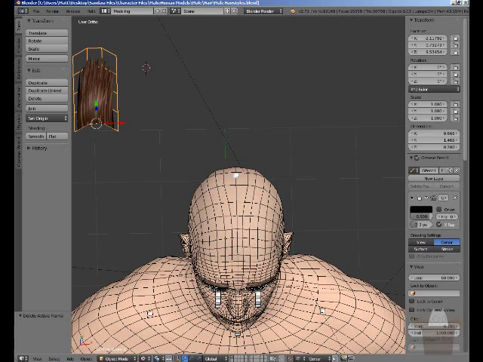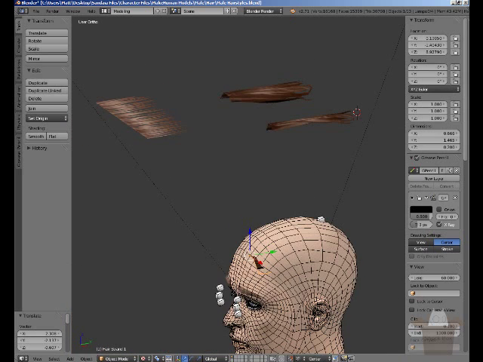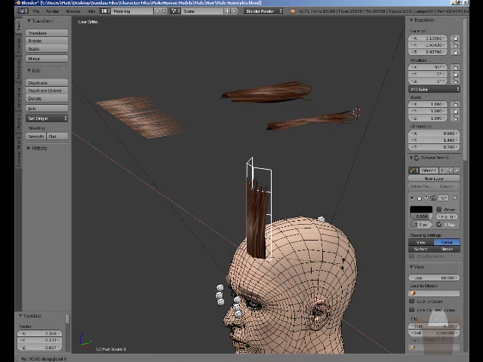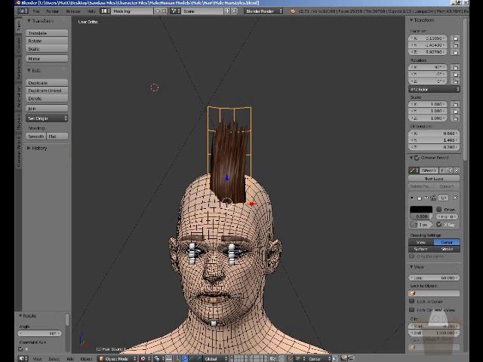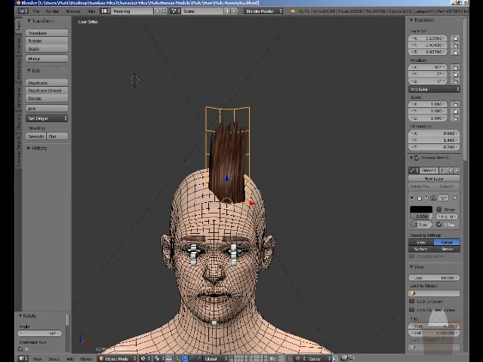Now to get started, I'm just going to mouse over, say this point right here, hit G, and it should just snap right to it. Yep, there we go. First strand is in place. I'm just going to rotate X 90. And he's got a little bit of a mohawk going on, but that's alright.